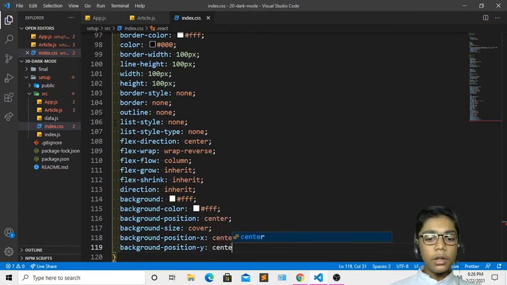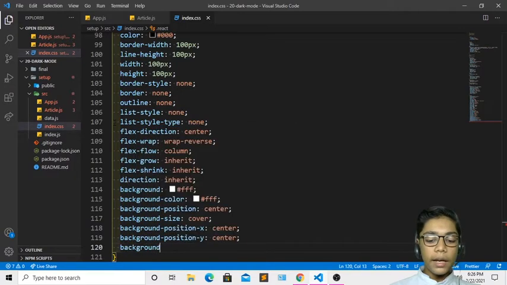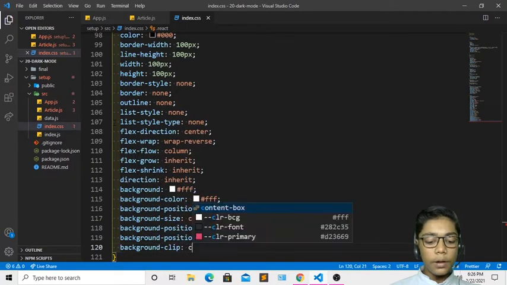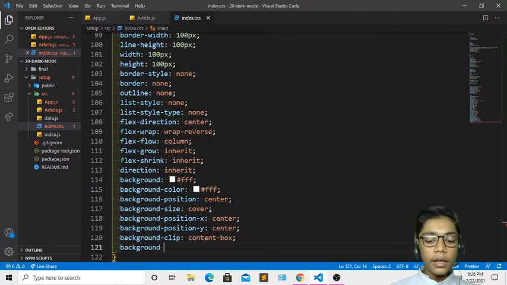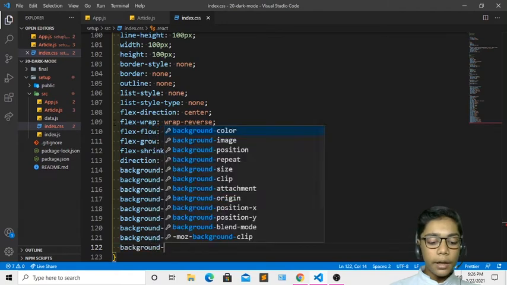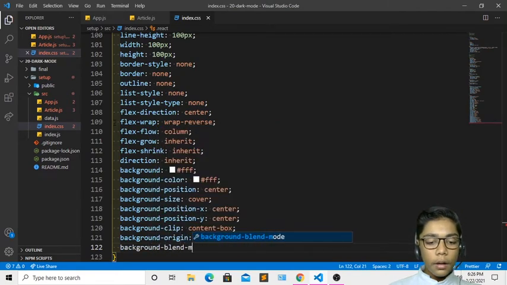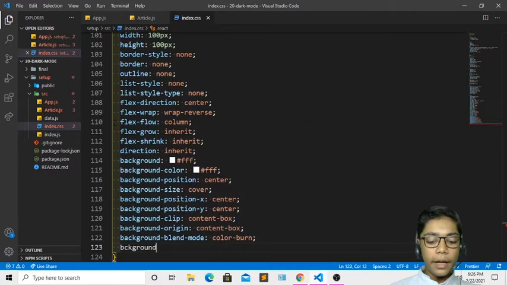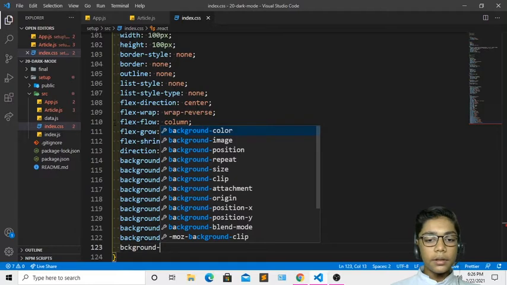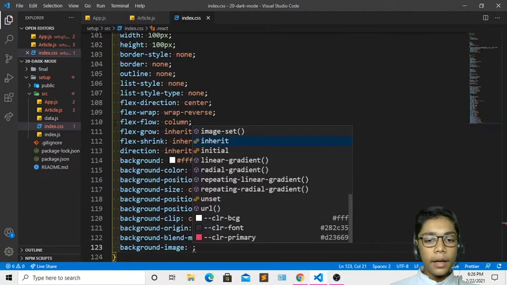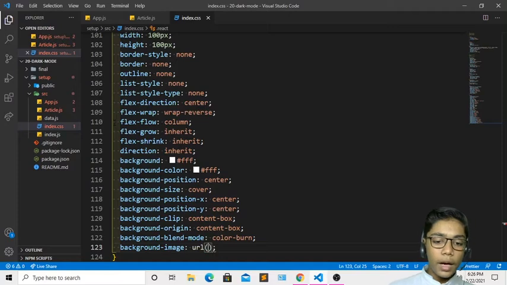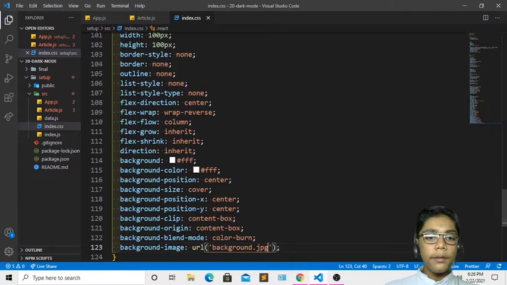Now when you've done all these things you have to come underneath and write a background clip we will be having of content box. Then I will also be creating a background origin we will be having of content box. Then when you've done that I will be writing a background blend mode which we will be having of color burn. Then I will be creating a background position, so I'll be just erasing that. Then I will be writing a background image we will be having of URL. In that I will be defining background.jpg which was my image. And now you can see we have done all these. You have to just hit save and it will be working for you.